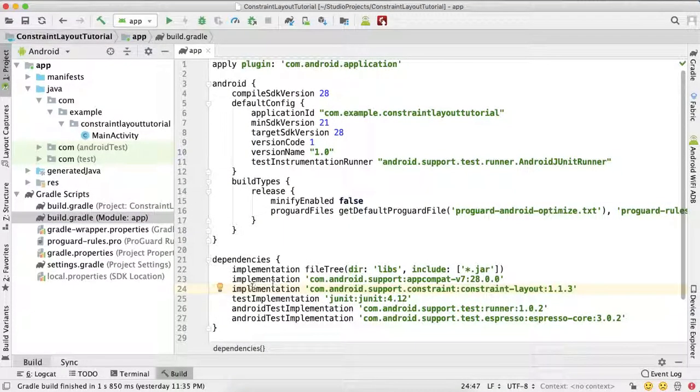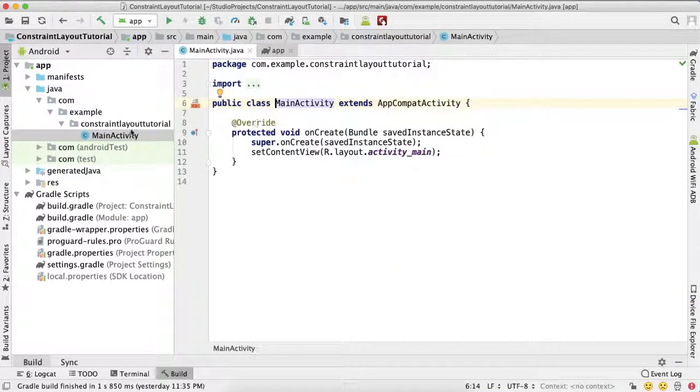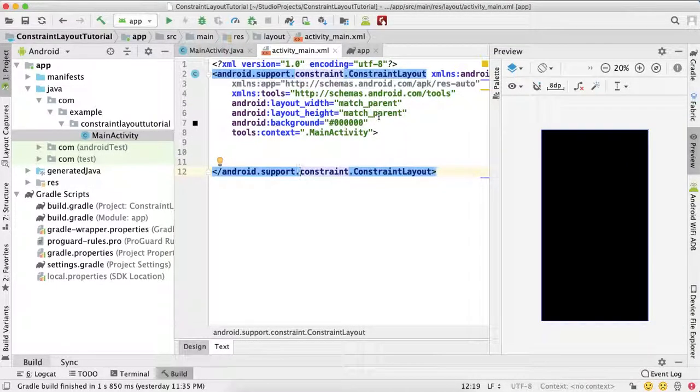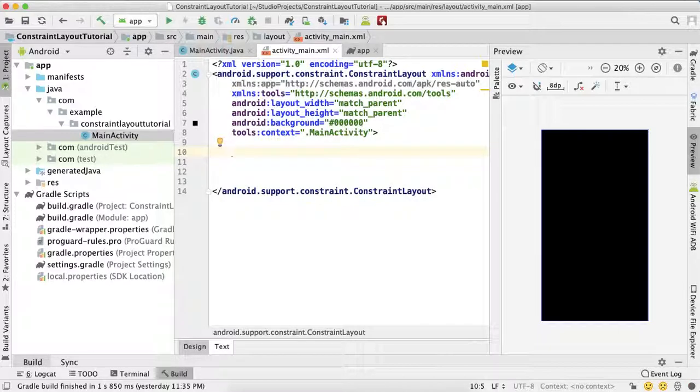First of all, this is the app module. You will have to implement this dependency. I'll put this into the description. So this is a new project, constraint layout tutorial, and this is my activity. And I have just used a background here, and check this out, constraint layout. Okay, nothing complex for now. Now let's start building something.